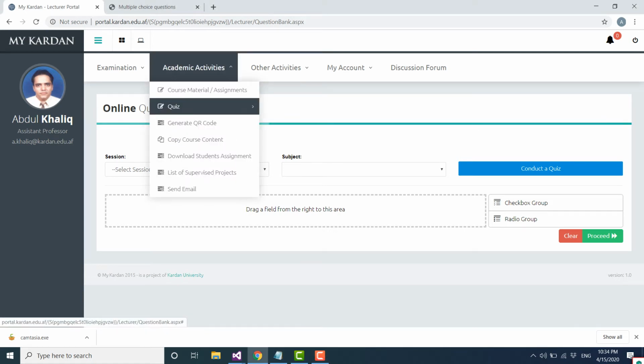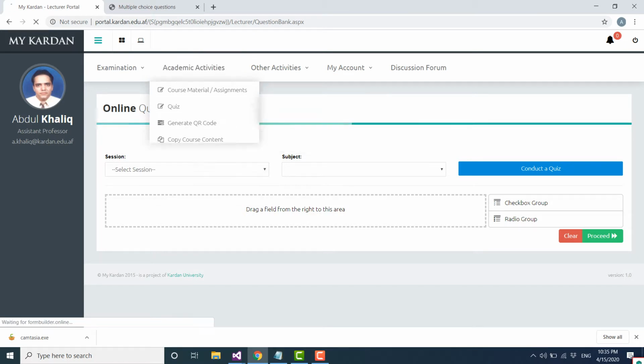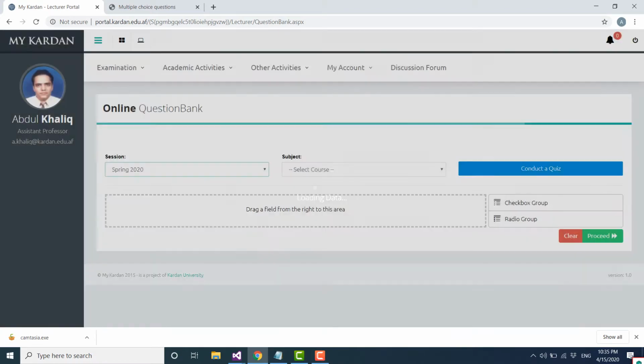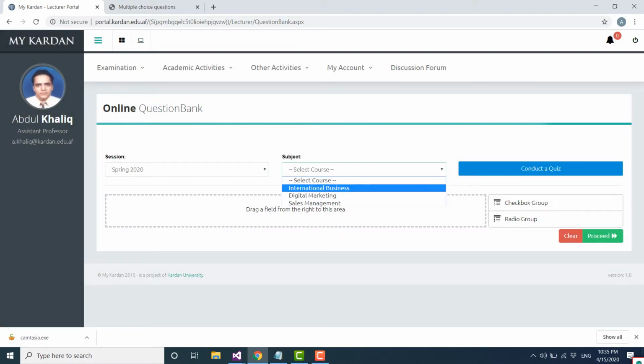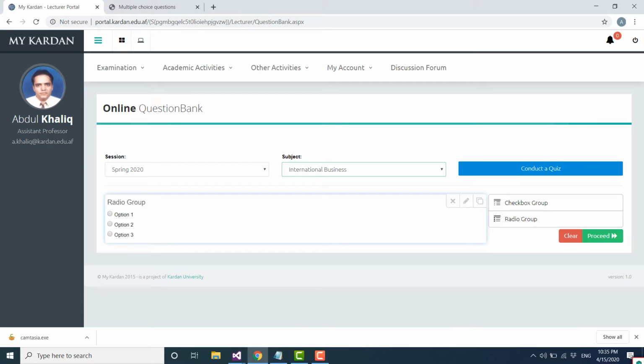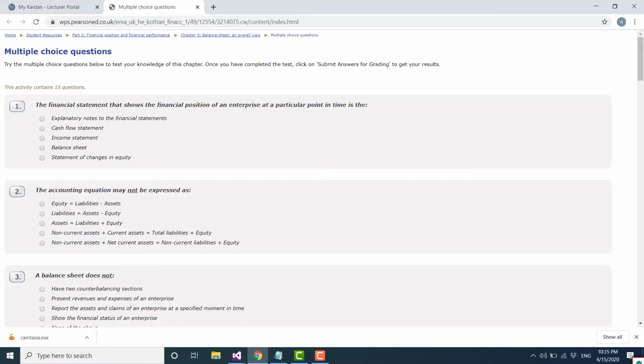Respectable professors, kindly follow the formal steps to conduct a quiz. So you have to click on add questions. Once you add, after that you have to go for the specific session, then select the subject, then you have to drag the radio group into the specific area, and then you have to go for the question where you have the multiple question.